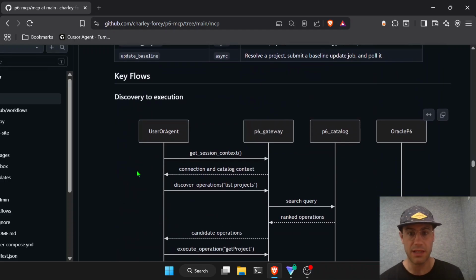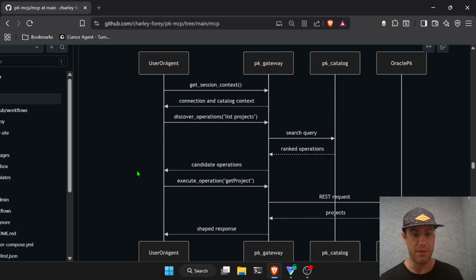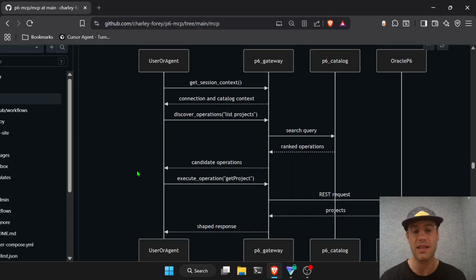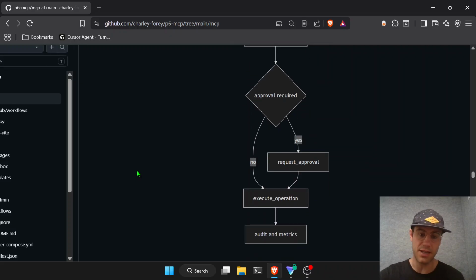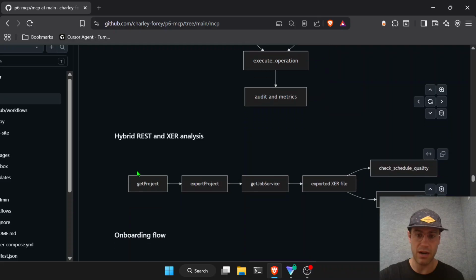These are ultimately some key flows and how they're making their functionality. We kind of talked about this before, but in a sense, the user agent is then sending this data into the P6 gateway. There's some additional context and information that's provided back and forth. It searches the catalog and then performs that request to the API. And there's the approval process that goes through the policy and requirements.